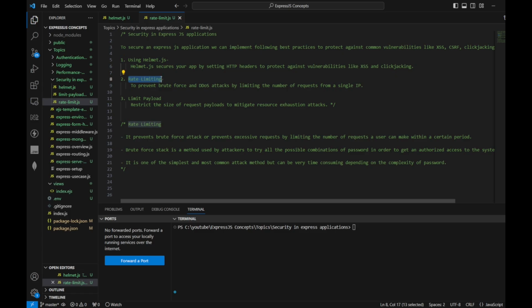How to implement rate limit in our application to prevent brute force attacks by limiting the number of requests from a single IP. Using rate limiting, it prevents brute force attacks or excessive requests by limiting the number of requests a user can make within a certain period. So it disallows the user to make excessive requests.